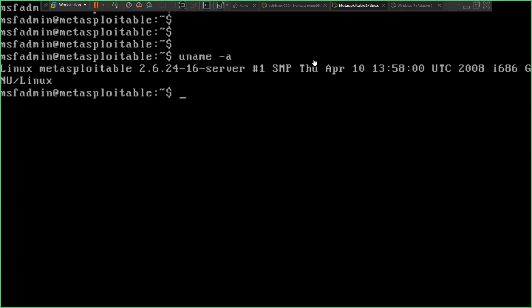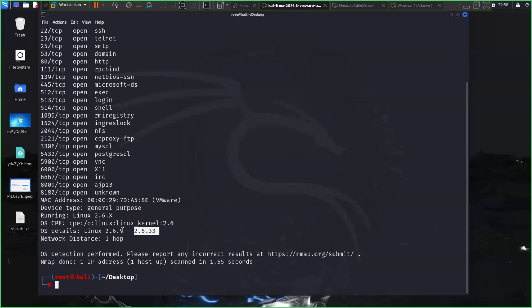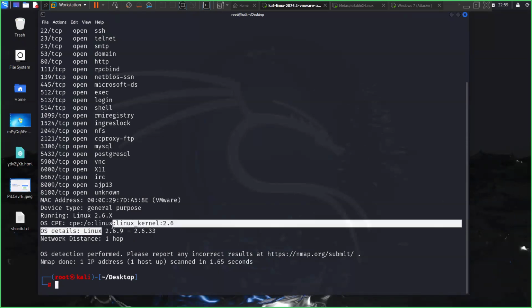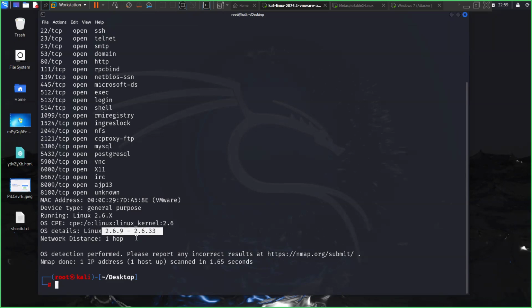2.6.24. Okay. And if you notice, it's pretty accurate. Falls between 2.6.9 and 3.3. So it gives me a range here, but definitely the information is quite correct. It falls between that range itself. It was 2.6.24, which falls between 2.6.9 and 3.3.